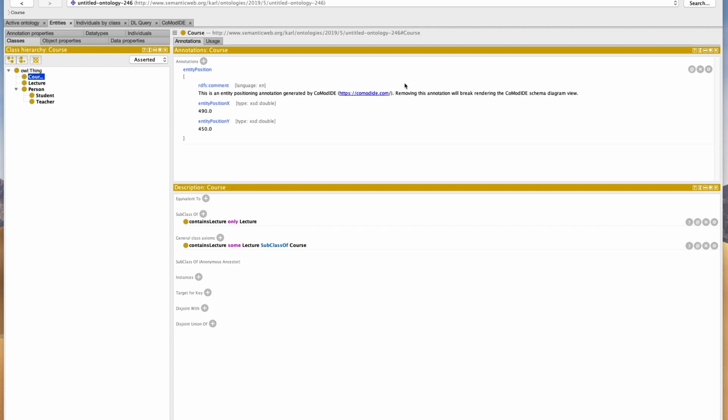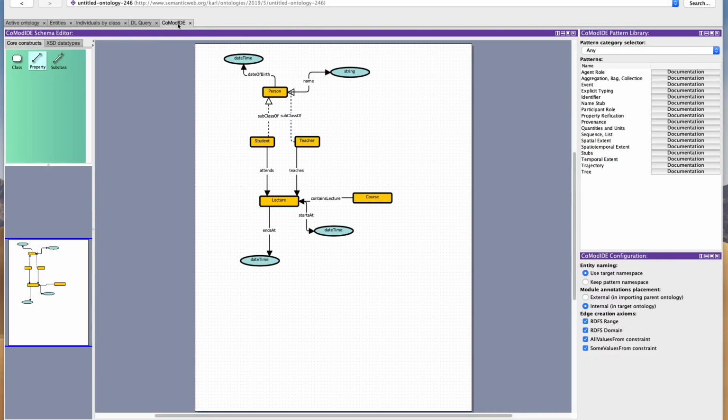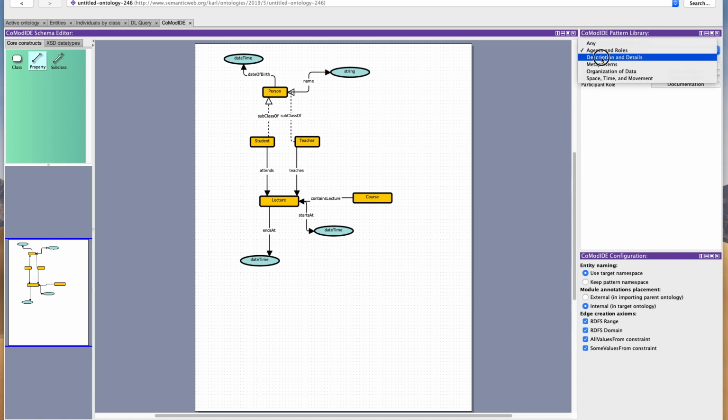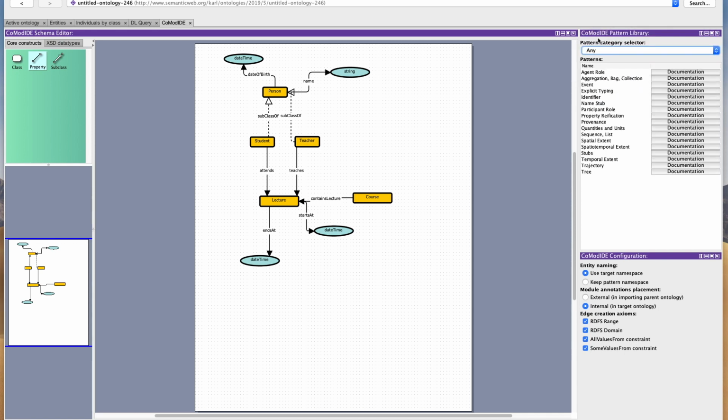Now to the patterns. Going back to the CoModIDE tab, we can see a set of patterns on the right. This is a curated subset of patterns published in various projects and in the ontology design patterns community. Patterns can be filtered by category here. There's a view over the documentation of each pattern, which can be retrieved by clicking on the corresponding documentation button here.